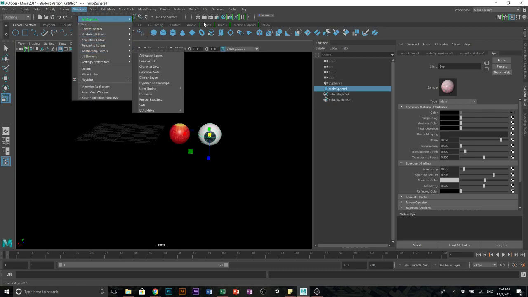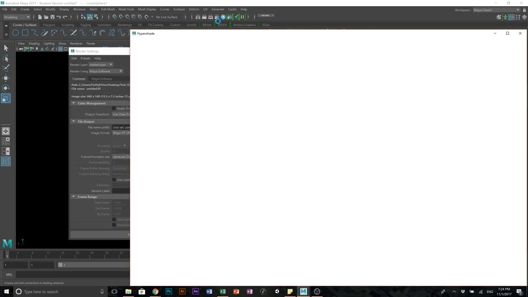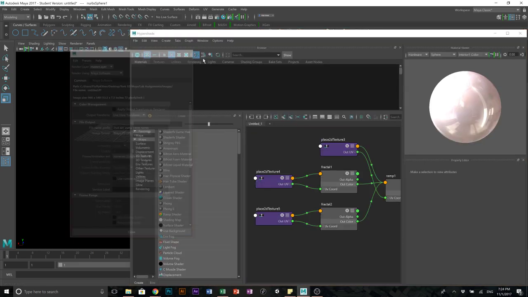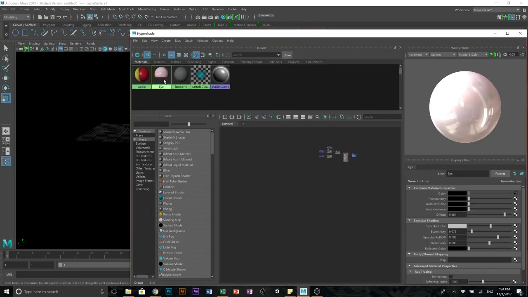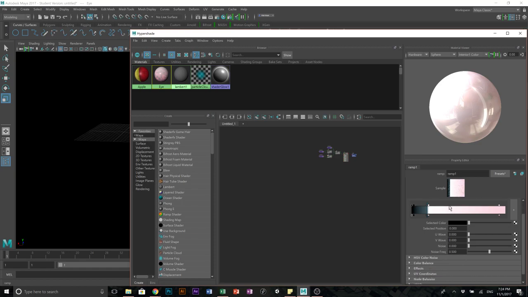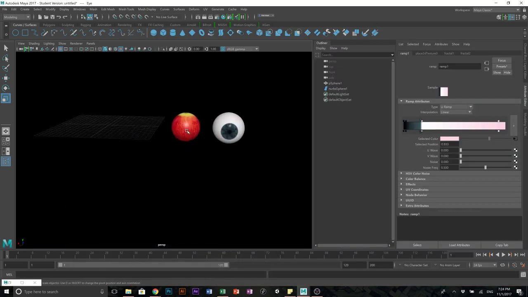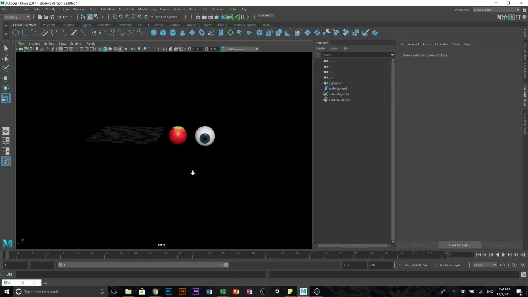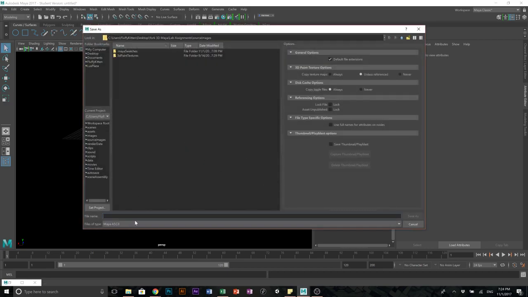Let's open up the hypershade again. Sorry. I can add more and more ramp and just change stuff in the ramp. We're not gonna do it because it's become heavy, but you can do it. So play around with this, it's fun. Now the last one I'm going to do, I'm just gonna save it in scenes.